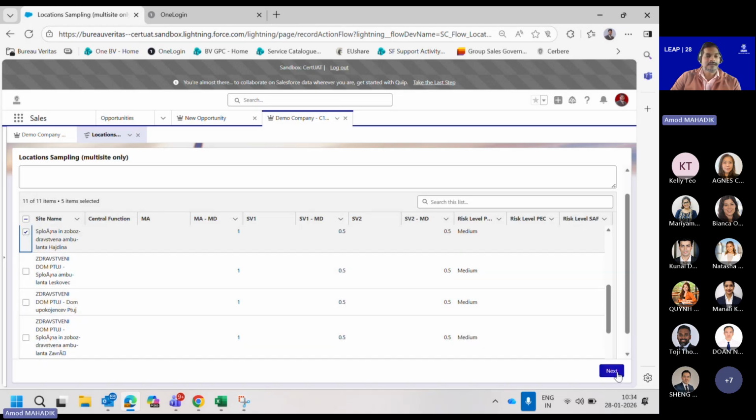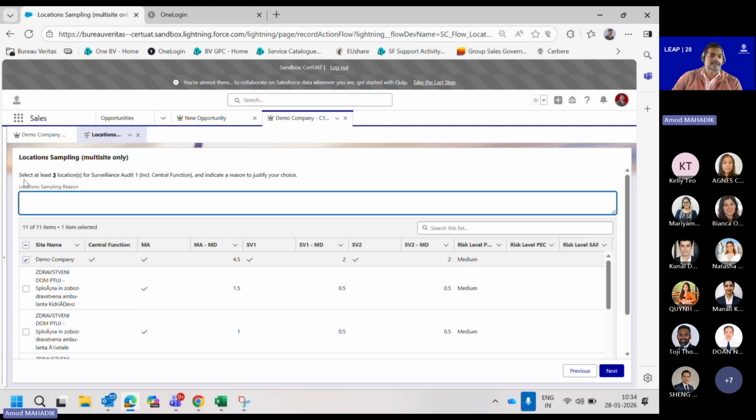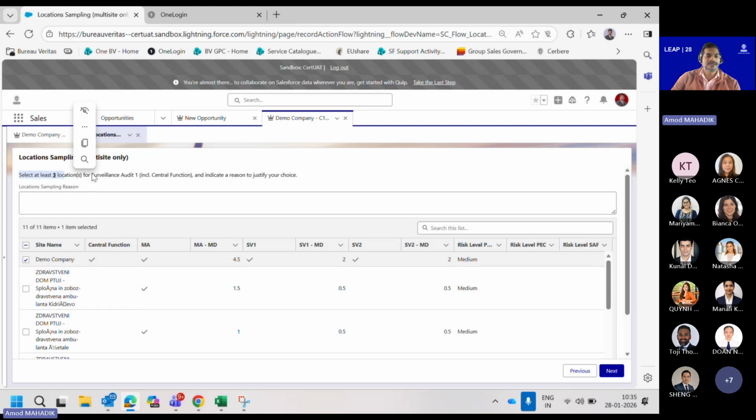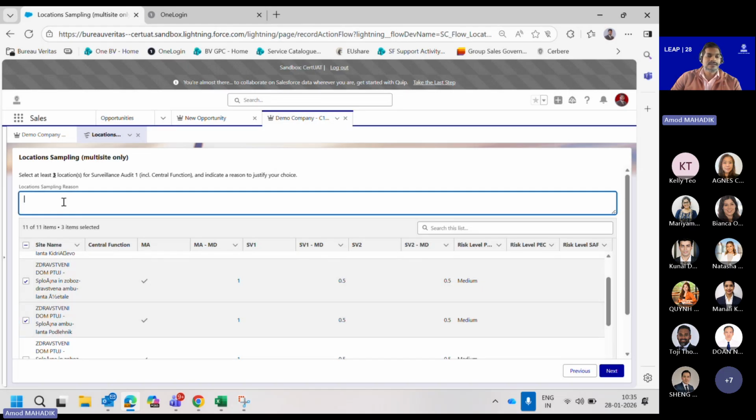I'll click next. Once we click next, the system will tell us we need to select at least three locations for a surveillance audit one. So select three, and if you have to update any comment, you can update it in this box. Okay, this box is available. You can update your comments over here.